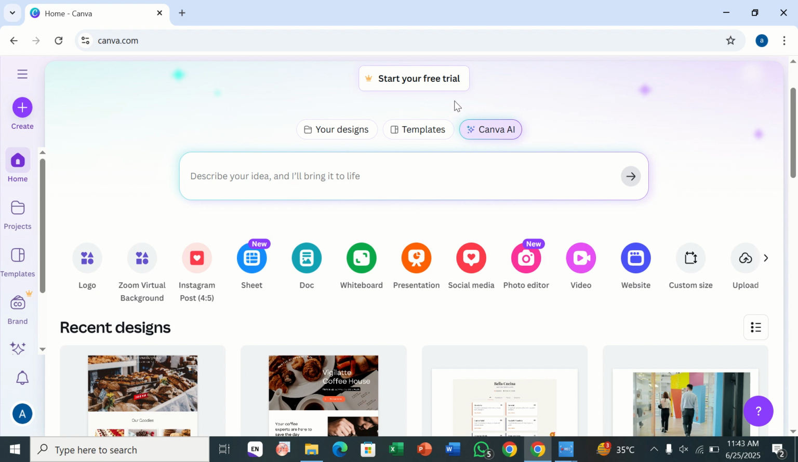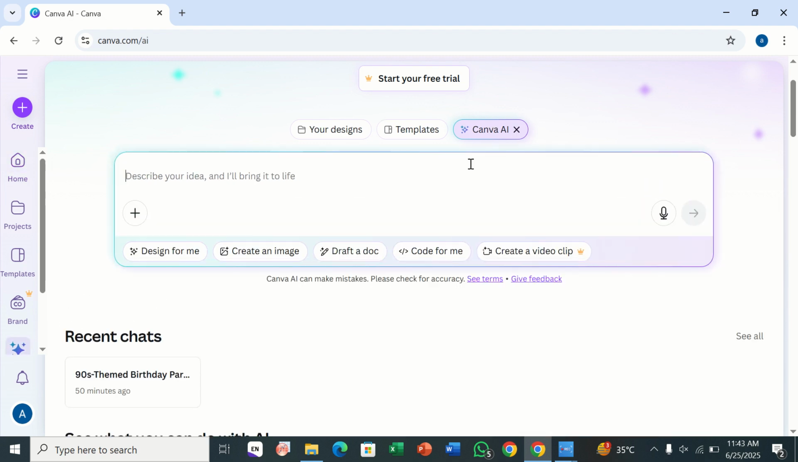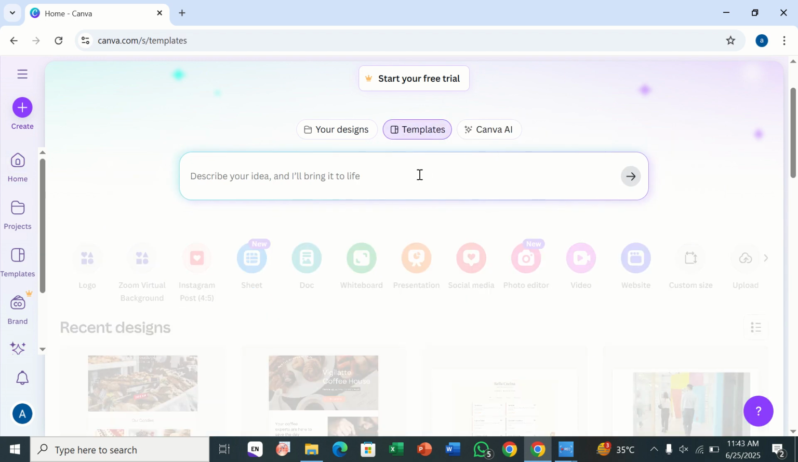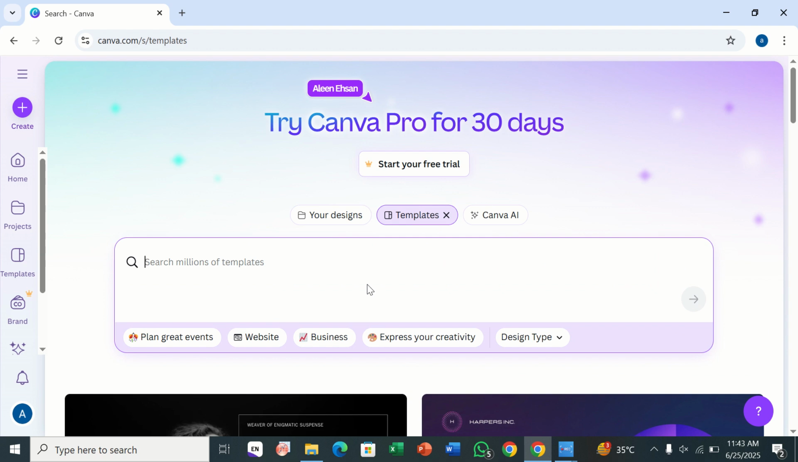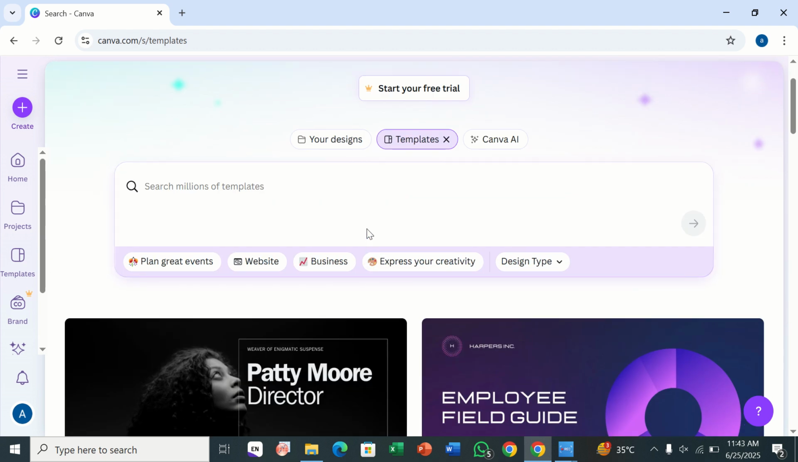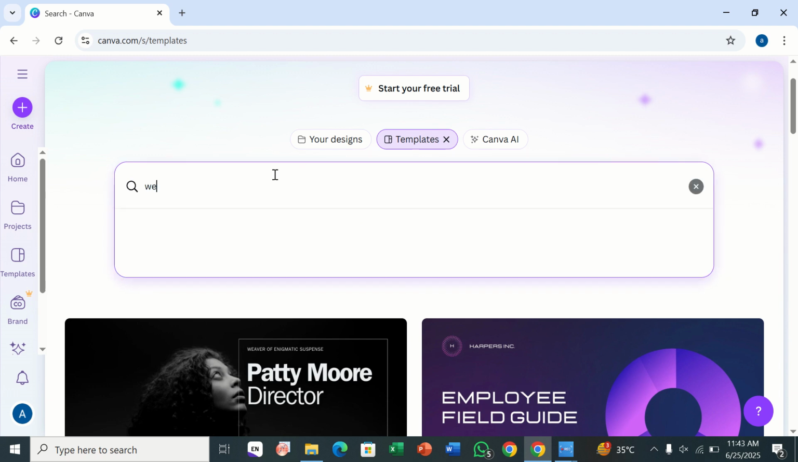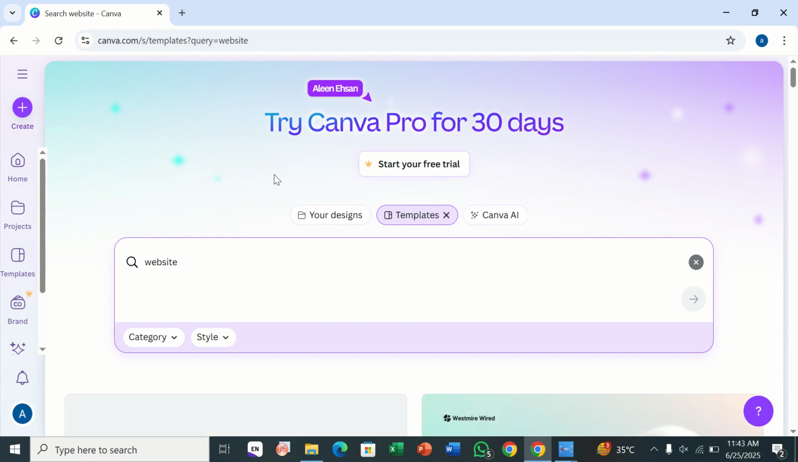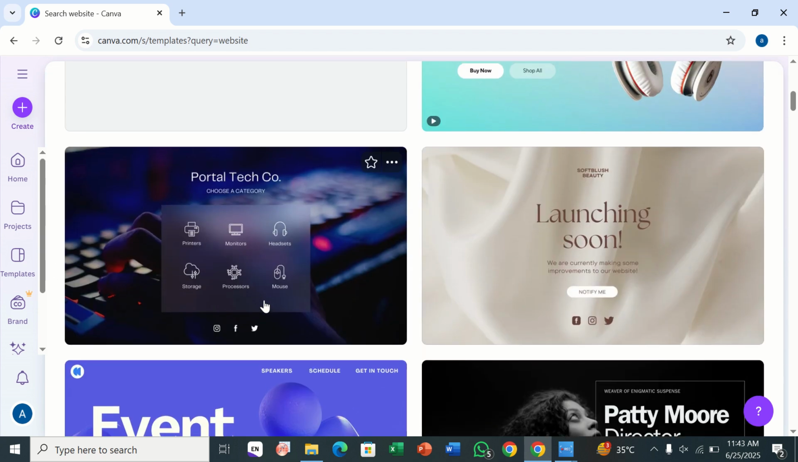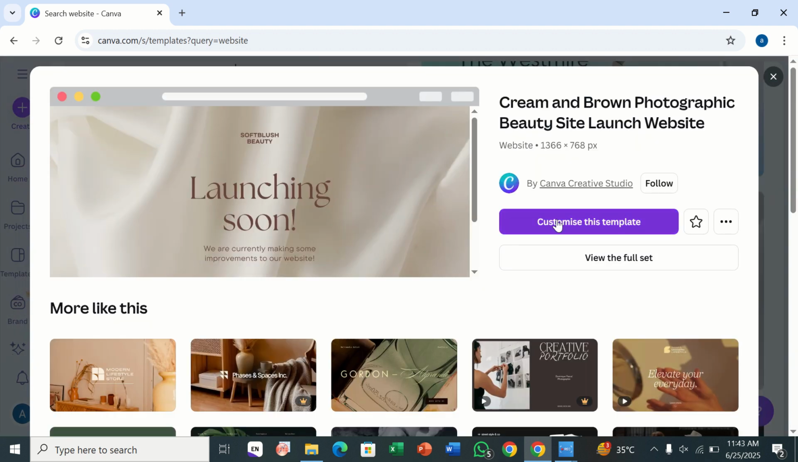So first of all, let's just get started with the creation of the website. Let's just click on the idea that we are looking for. Let's click on templates. Here I'm looking for the template. Let's just say I'm looking for a website. Click on this. Here you see there are so many websites launching soon. I click on this website. I am going to customize this template.